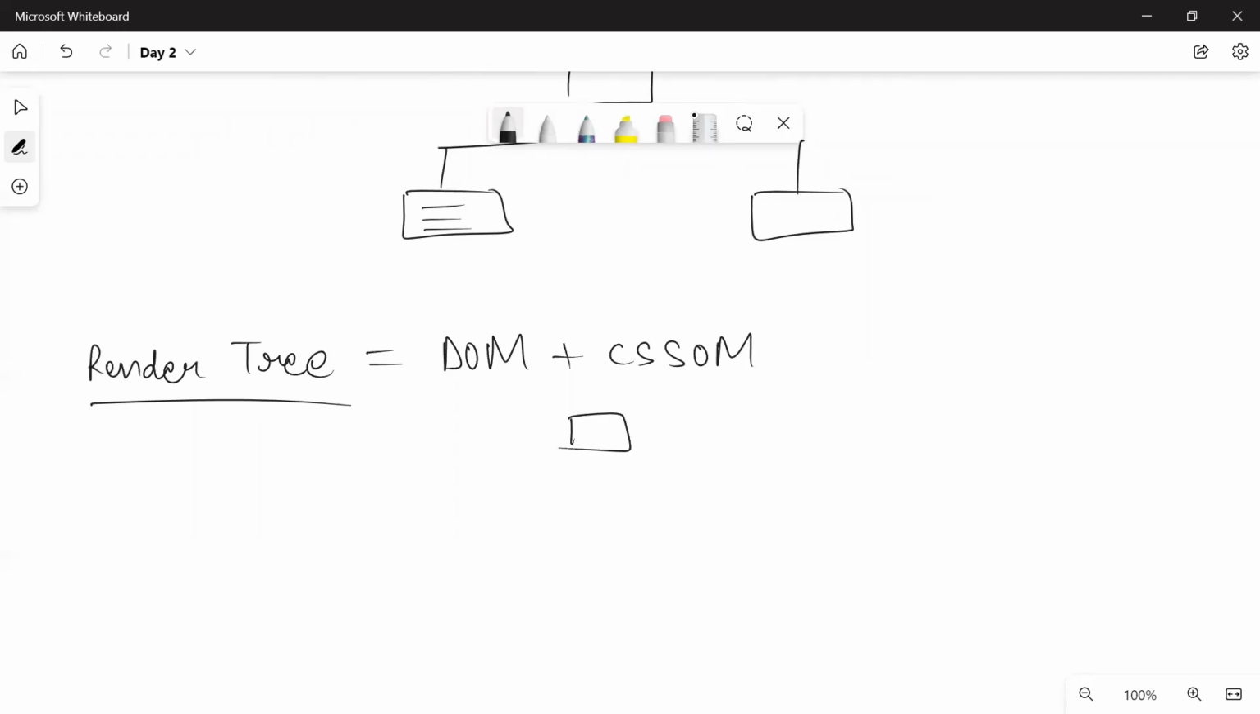So if you have the DOM, it will look exactly the same way as DOM, but only now, rather than containing just the tag details, just the HTML details, it will also contain the style details with it. So with an HTML tag, it also contains the styles related to that particular tag with it.